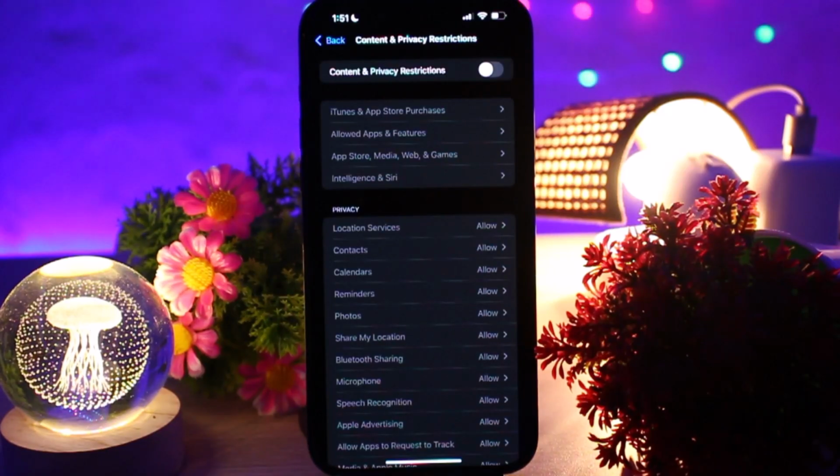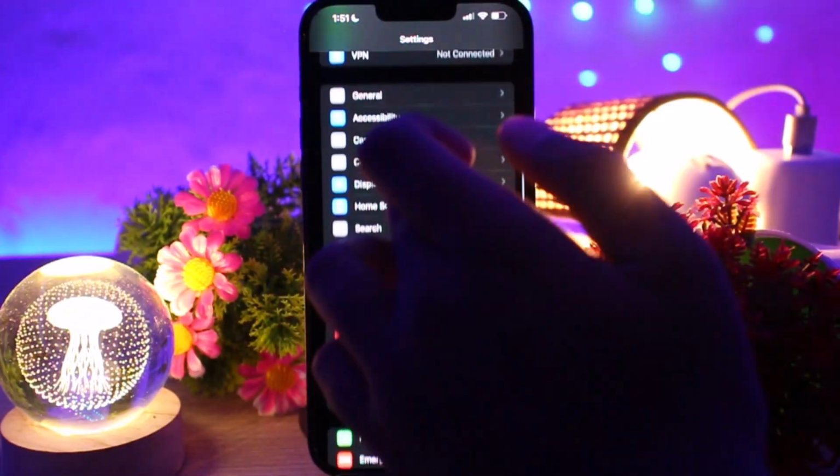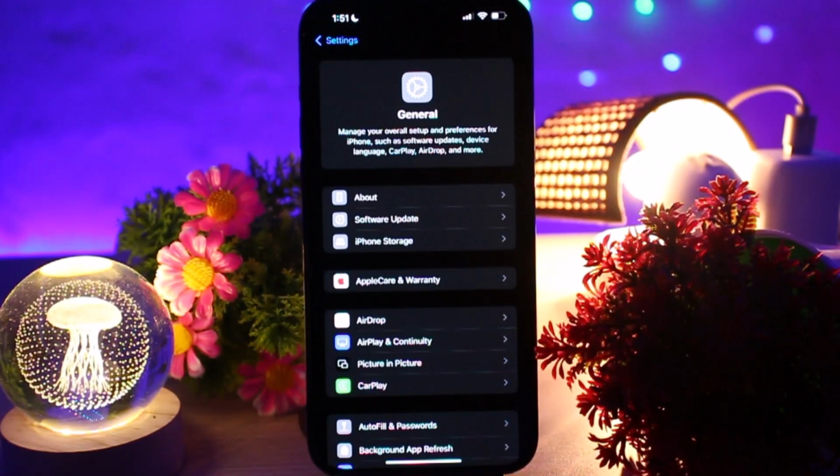If you still can't find it, go to Settings. After that, tap on General, then scroll down and tap on Reset. After that, Reset Home Screen Layout. This will put all apps back in their default spots, so the App Store should appear again on your first screen. And that's it.